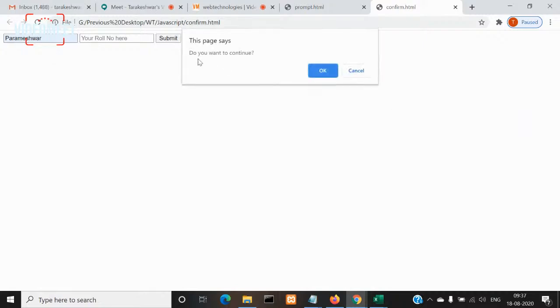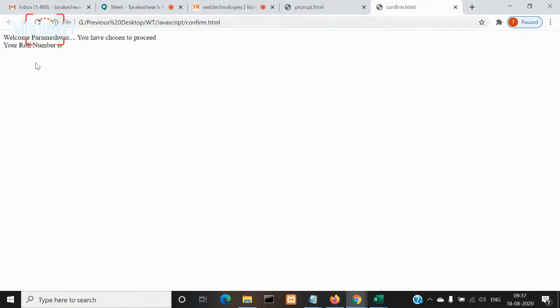When you click on OK or cancel, depending on which button you clicked, this confirm box is going to return either true or false. If I enter something here and click on submit, this confirm box appears like this, and it is displaying a message: Do you want to continue? If I click on OK, then this confirm box will return the boolean value true. If I click on cancel, it is going to return false. Based on my clicking OK, what is it saying? Welcome Parameshwar. You have chosen to proceed. Your roll number is so.